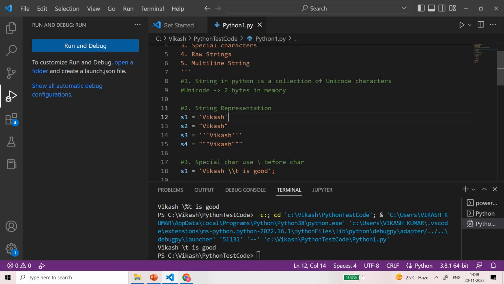You can represent strings within a single quote, within a double quote, within 3 single quotes at the beginning and end, and within 3 double quotes at the beginning and end. These are the different ways to represent strings, and we will see the significance of representing them in these manners when we discuss multi-line strings in this video.